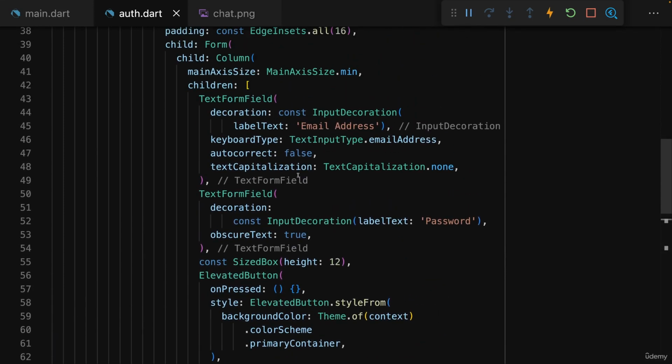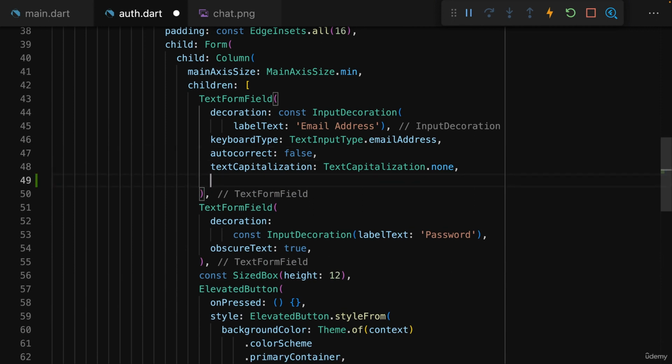So let's get back to those text form fields. And here I want to do two things. I want to add validation and I want to be able to get hold of the entered values. Now I'll start with validation.